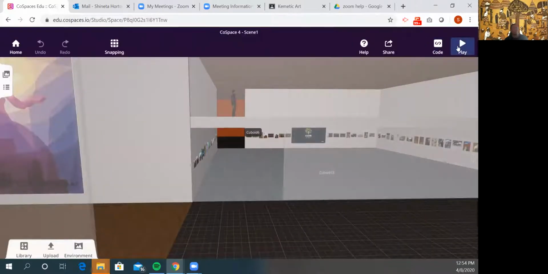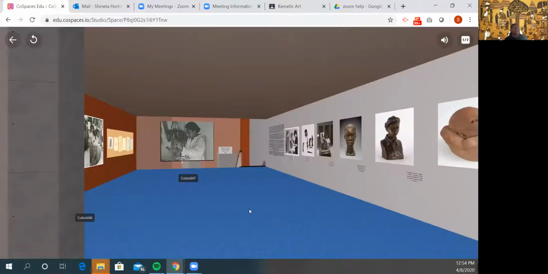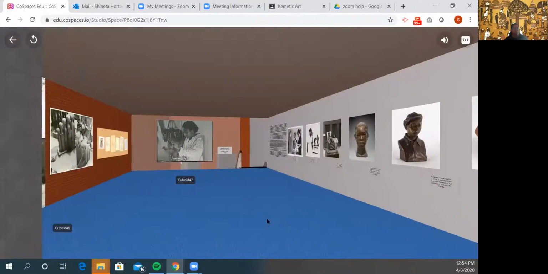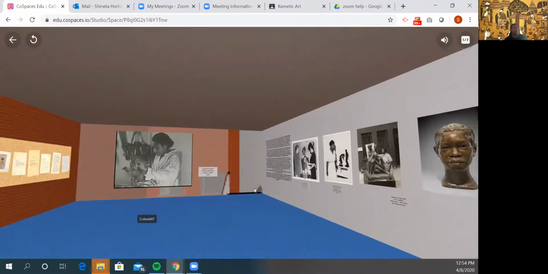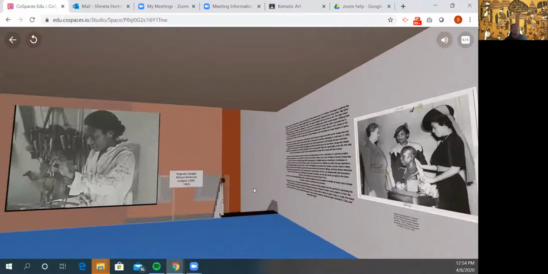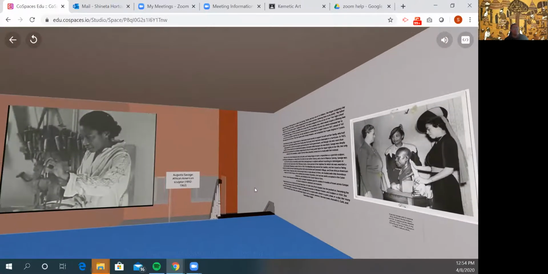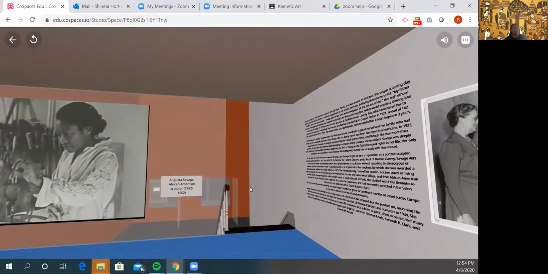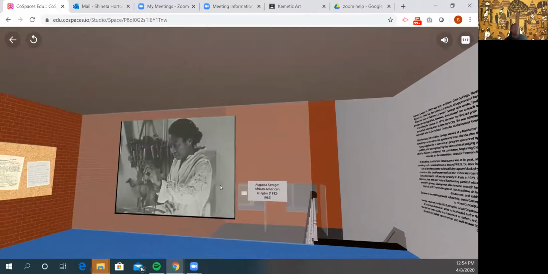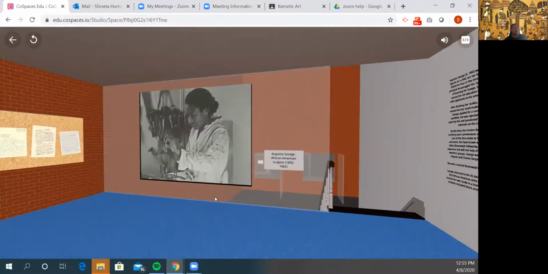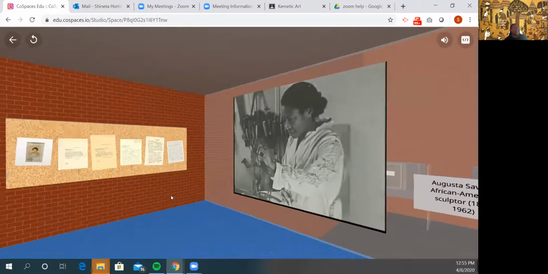So this is an example of not necessarily what you'll have to create, but you have the option to create a Harlem Renaissance Museum. Right now we're looking at my exhibit for Augusta Savage. Augusta Savage was an American sculptor between the years of 1892 and 1962. This is actually a video that I play once I get it hooked up right.